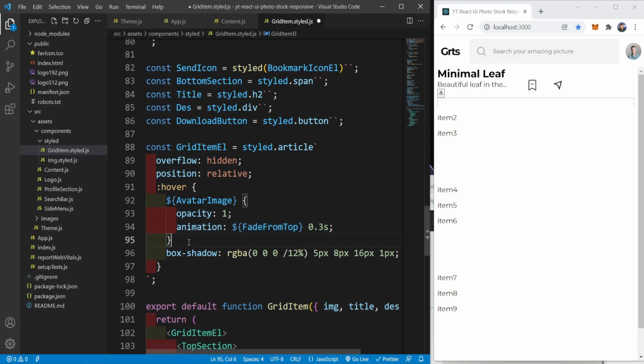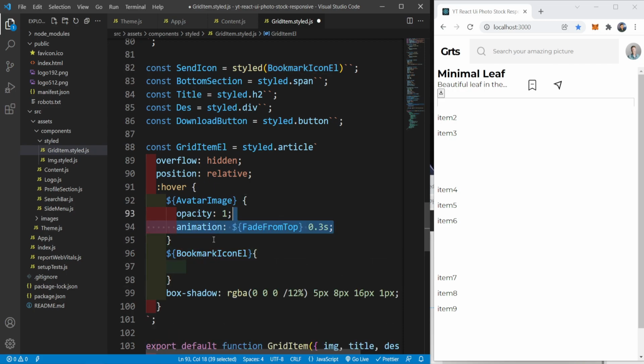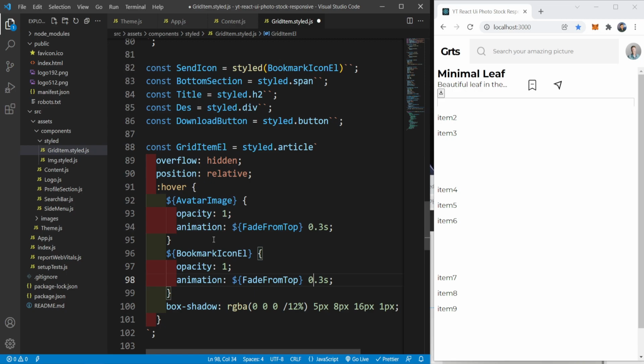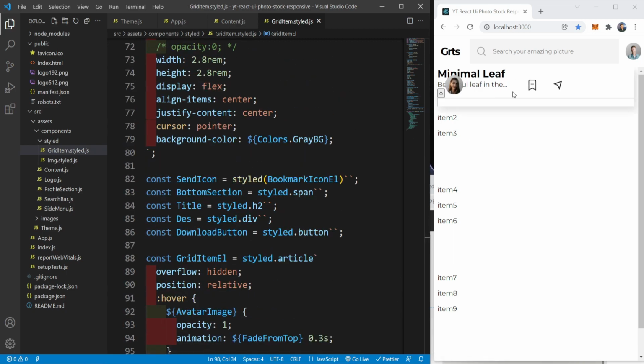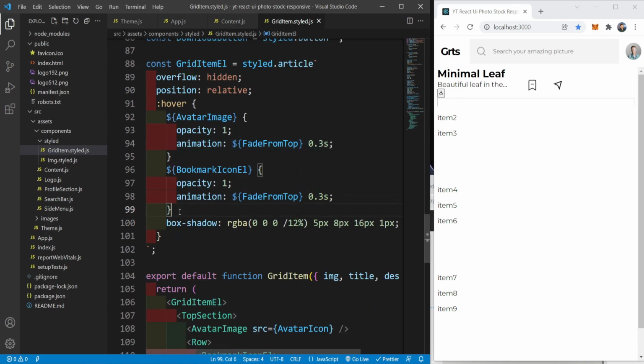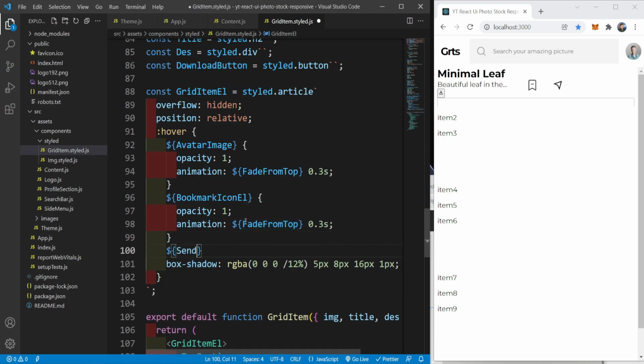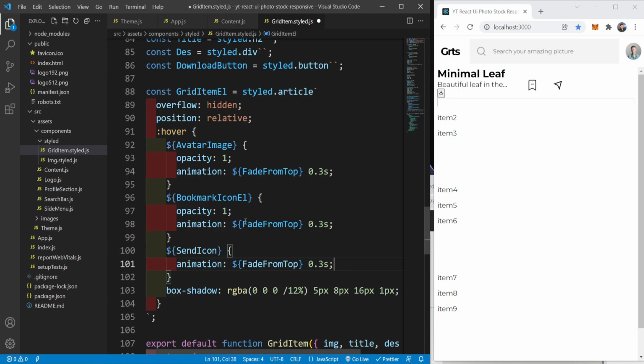animation like this one. So I'll go ahead and say bookmark icon element. And is that right? Yes. For this one, we'll paste those here. Right from top. So you can see both of them get the animation, but for this one here, send icon, it should be different. Should be 2. So one of them gets down quicker, as you can see.